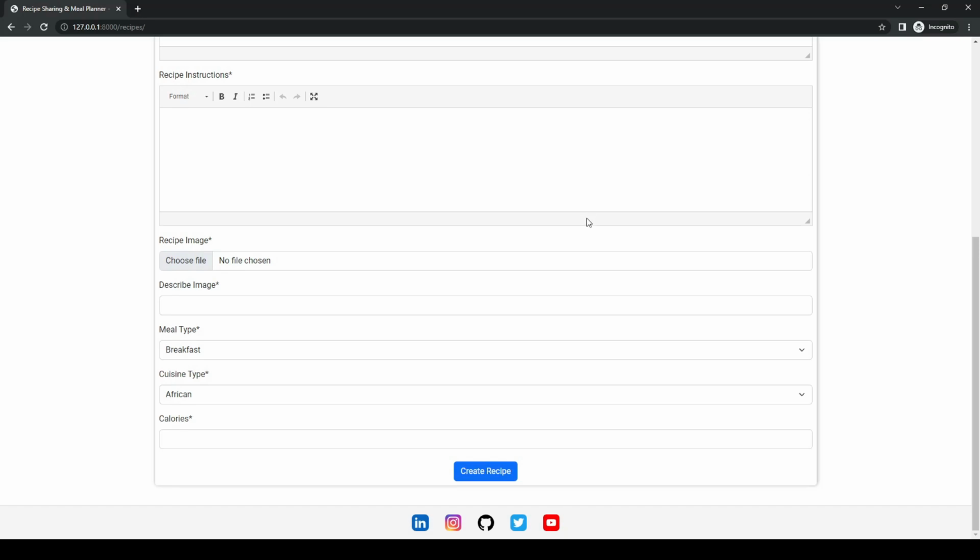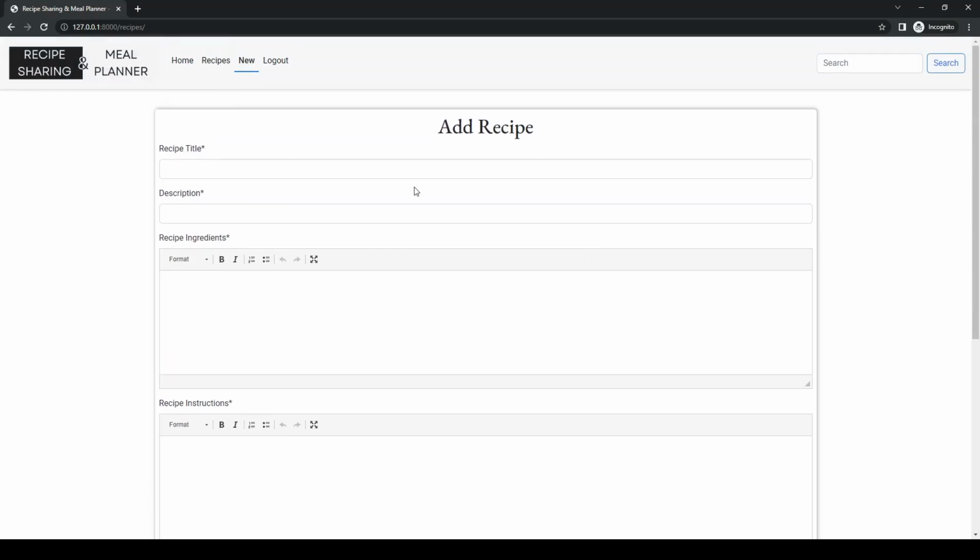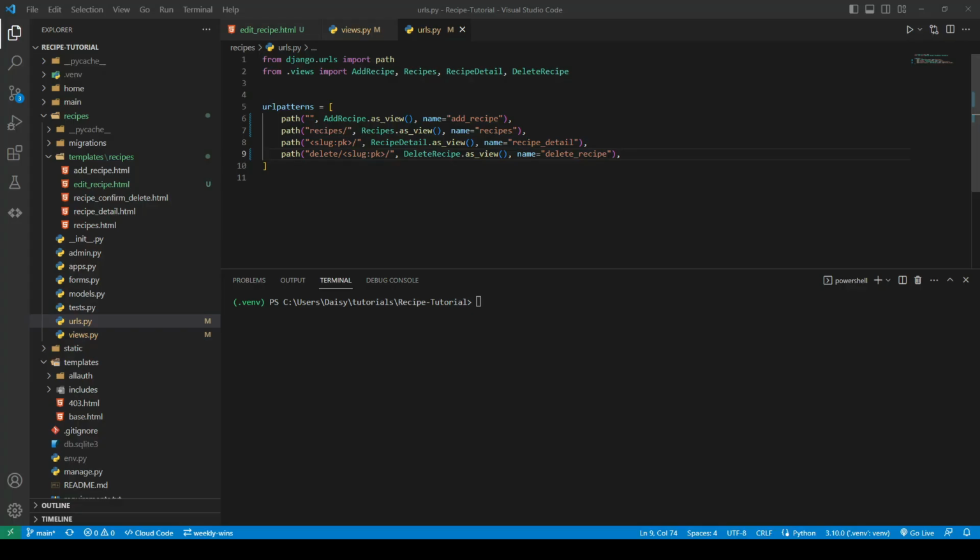So again, this is a little bit of a mistake on my part. It really shouldn't be. So I'm just going to make a couple of changes here. I'm going to change the add recipe to be add, and I will remove recipes from here so that it is on default when we get to domain forward slash recipes. That should fix our bug with the redirect on the add.